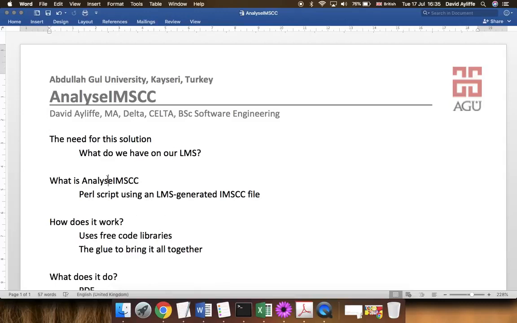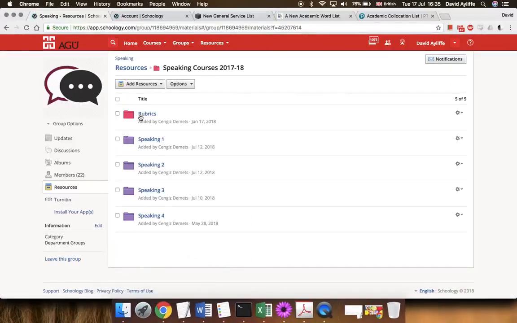So the solution I came up with was a Perl script. A Perl script using an IMSCC file. So what is that file? Well, every LMS allows you to take a backup of those resources, and you can export that backup. Because providers understand that you might switch providers, you might move from Edmodo to Schoology, or from Blackboard to Canvas, and being able to take your resources with you when you've spent a lot of time on them, that's very important. So you can copy resources.